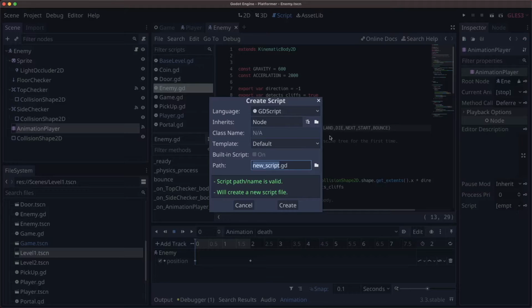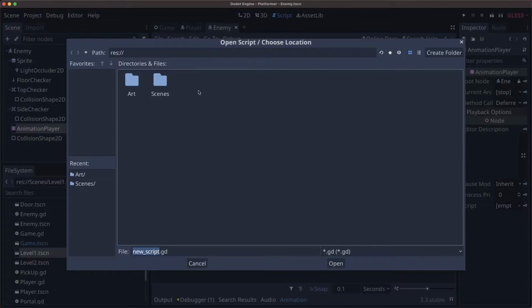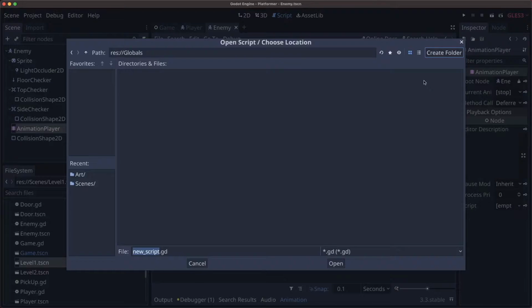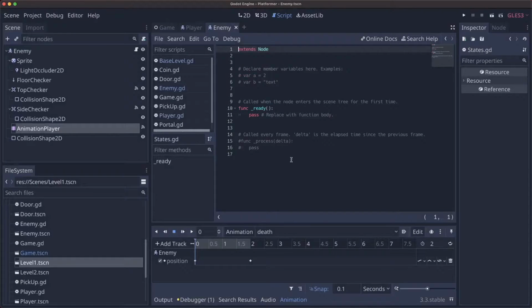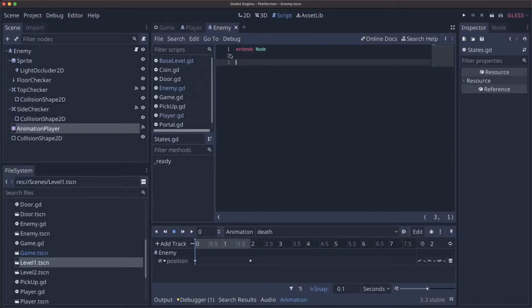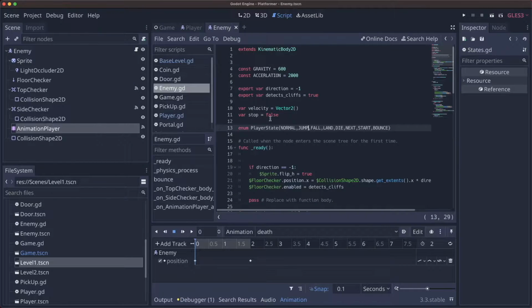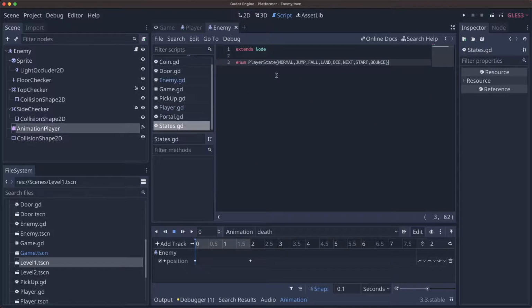To fix this issue, I decided to make a global script that contains our states. First, we're going to create a new folder called globals, and this script is going to be called states.gd. Create that, take the player states, bring them here and paste them. Now, anytime we want to add more player states, we just go in here and add it.